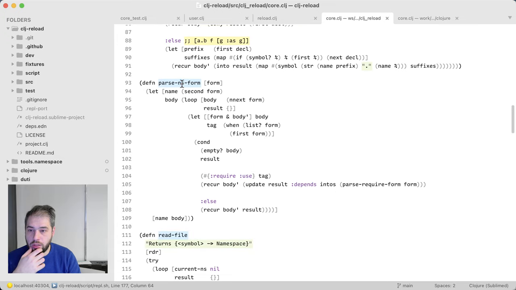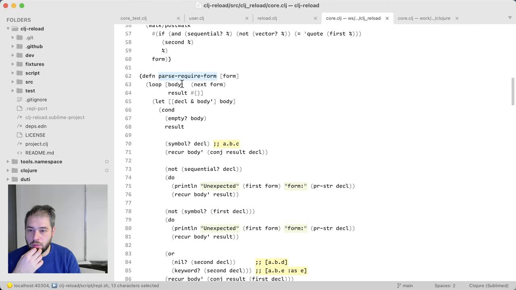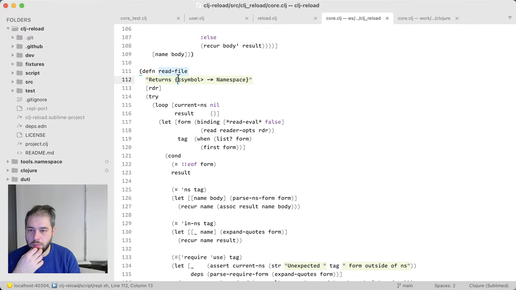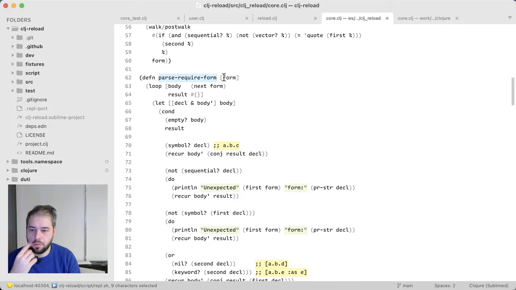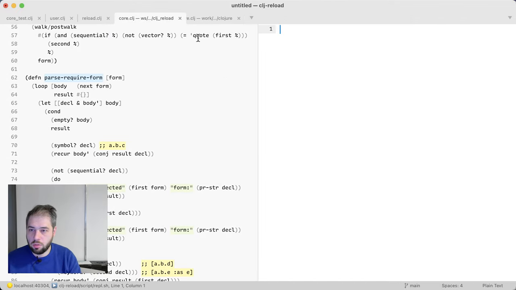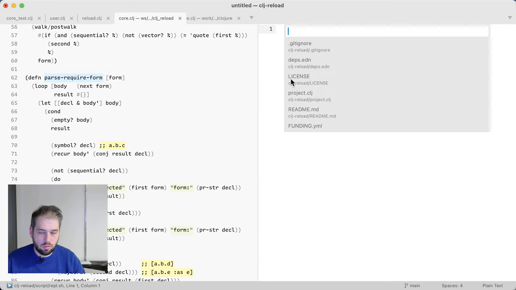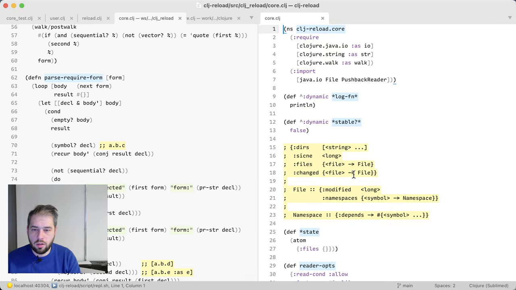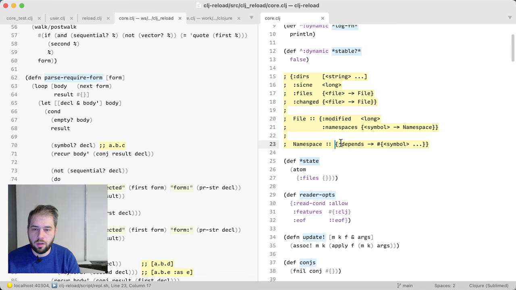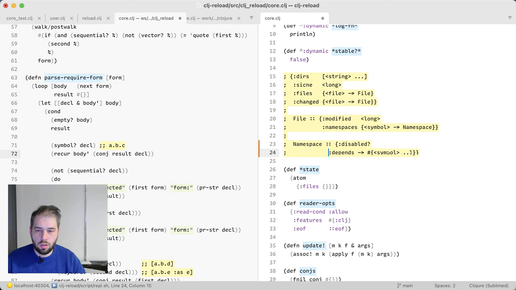So there's parse namespace form, right? No, that's not what we need. Wait, read file symbol to namespace. Okay, so it reads the file and reads all the namespace. Namespace is a type. Okay, so this is about the time when we switch to two-sided layout. This is a helper that helps us remember what is what. So we can put disabled here. Bool, right? Kind of like this.